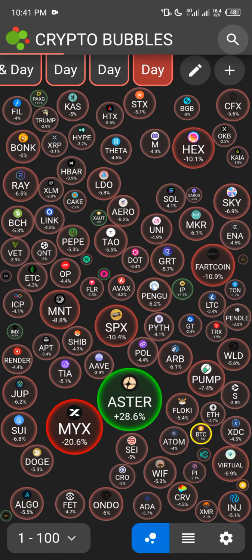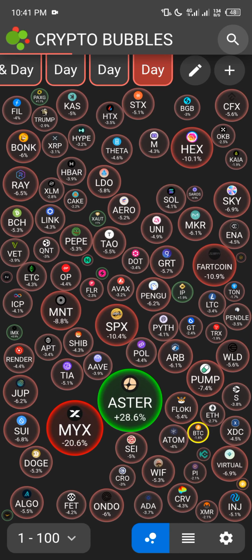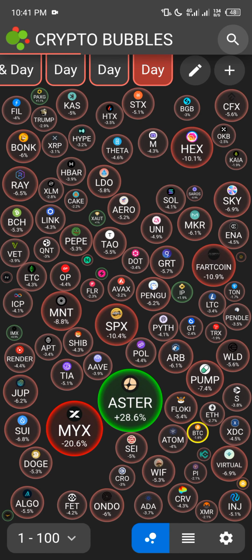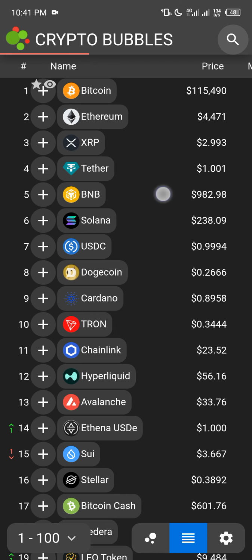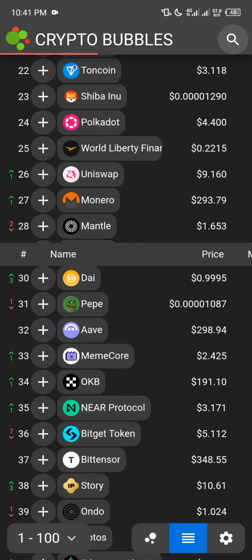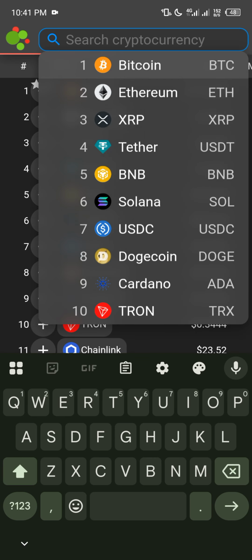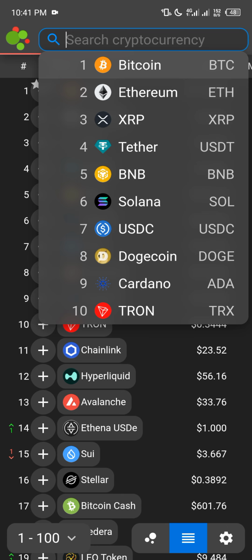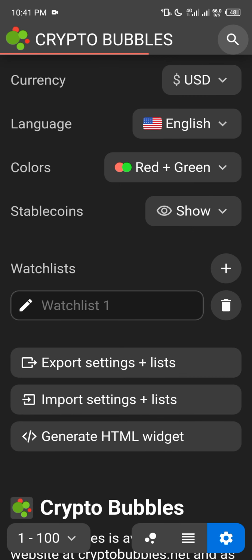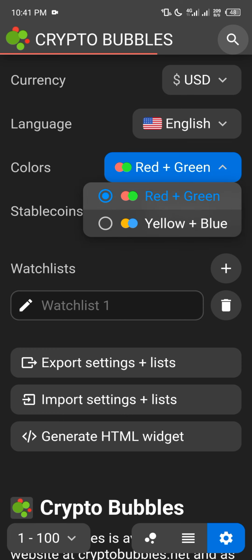Another thing I should explain is click on these four lines right here. When you click on it, you have a lot of coins. If you are not seeing the one you want, just click on the search icon here, then search for it with your keyboard. Another thing is click on settings. When you click on it, you can change the look of the bubbles. You can change it from red and green to yellow and blue.